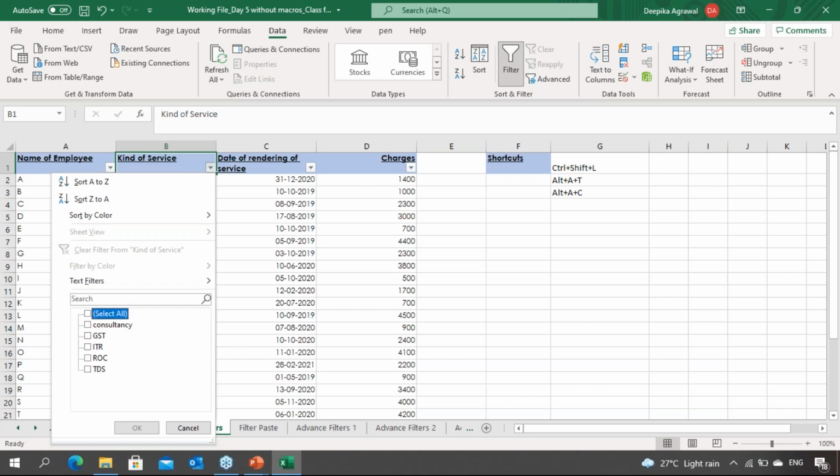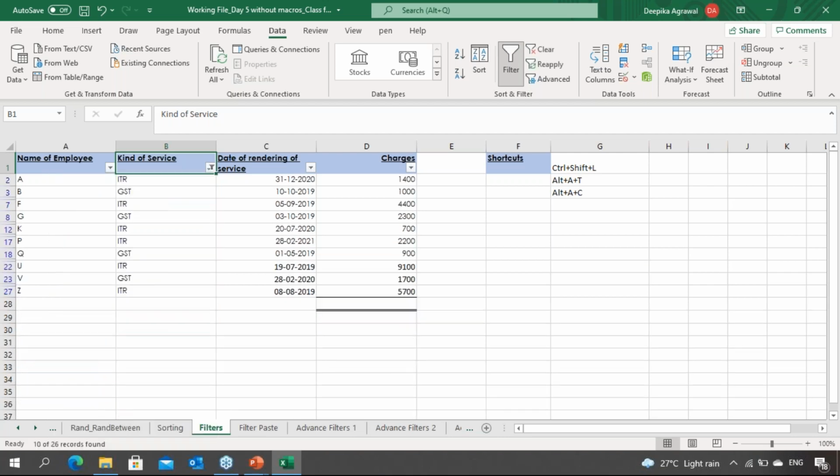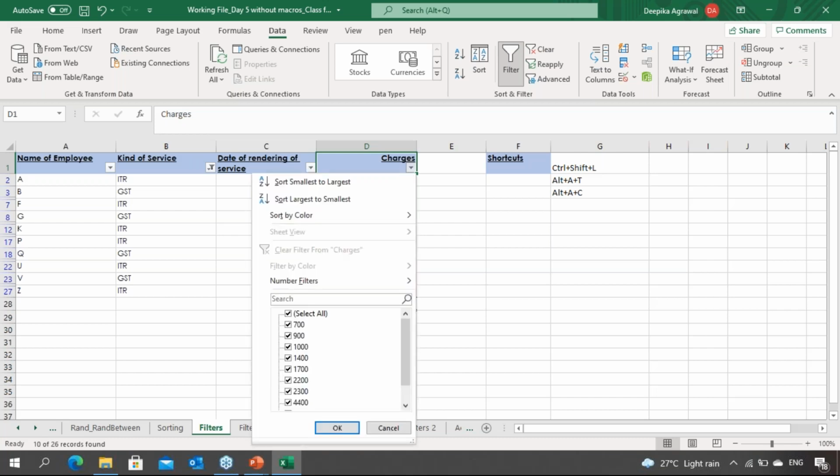On Select All, I pressed the space bar and all got unchecked. Now I want to see GST, I want to see ITR. And I pressed enter. So I am able to see the GST and ITR services. Now I'm applying a second level of filter on the same data. I'm saying I now want to see only those ITR and GST services where my charges were beyond 3000.